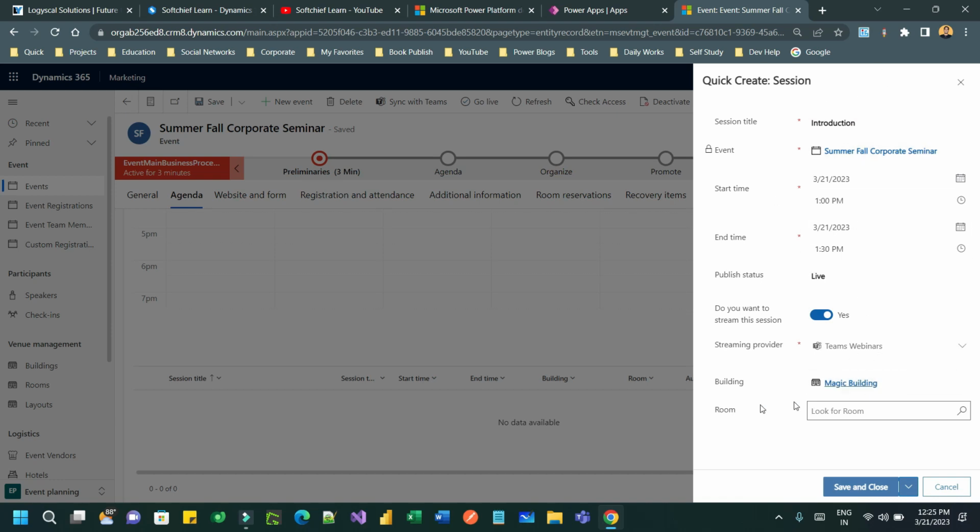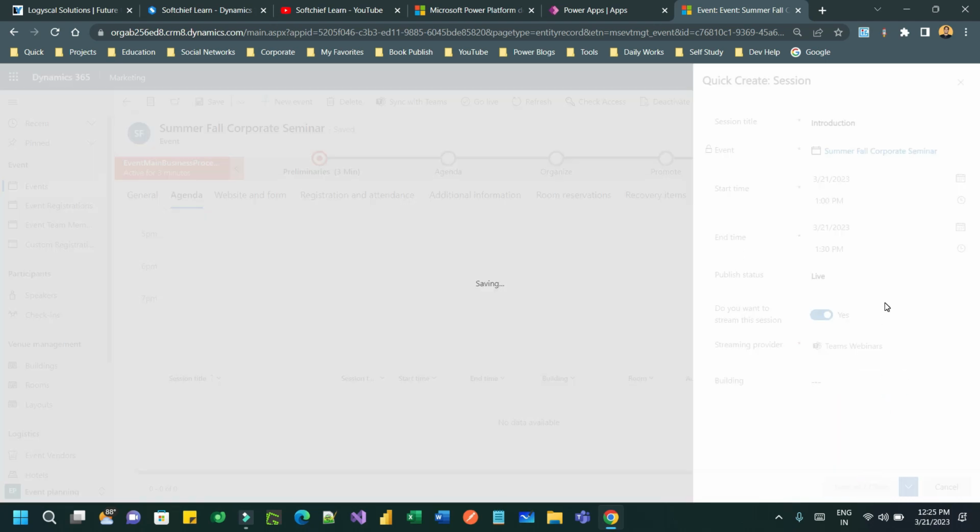Now you can save the building. You can also remove the building association for this session. So we can associate this session with an event already associated. So no need to specify the room explicitly here.